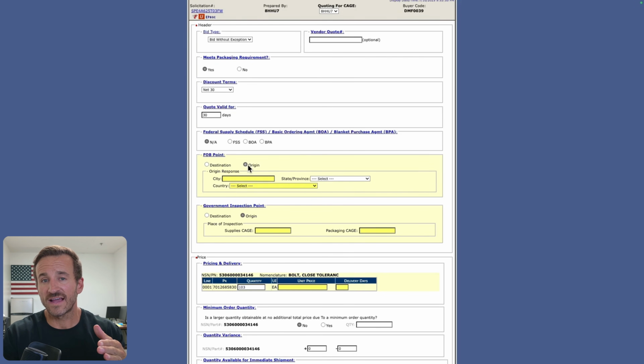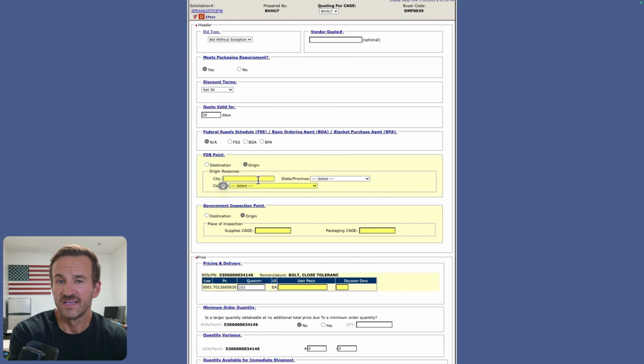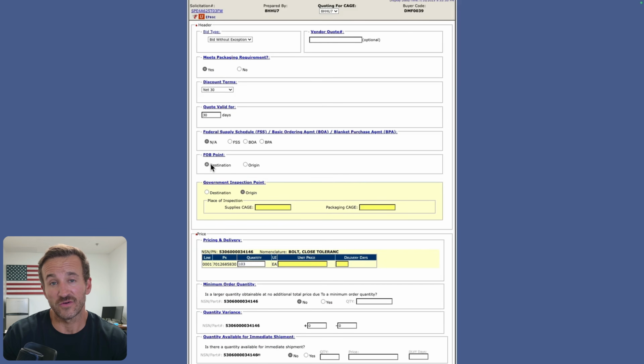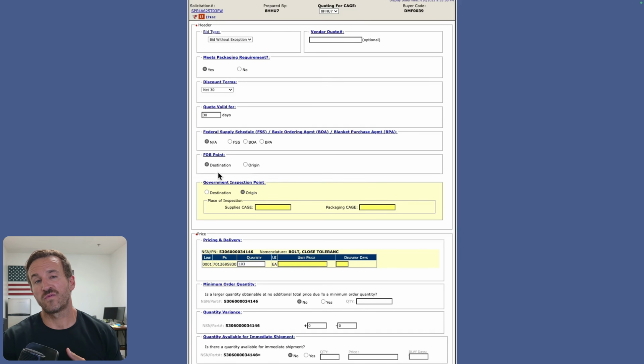The reason why when this is defaulted to origin you have an origin response section is because they need to know where this part is coming from. Since we do the packaging ourselves, I'm going to put Los Angeles, California, because that's where we are. But if it was destination, it would default to this and that information is gone. Who is responsible for the shipment to its end destination if it's FOB destination? You are. So they don't care where you're shipping it from because you need to incorporate the cost associated with getting it to its end destination.